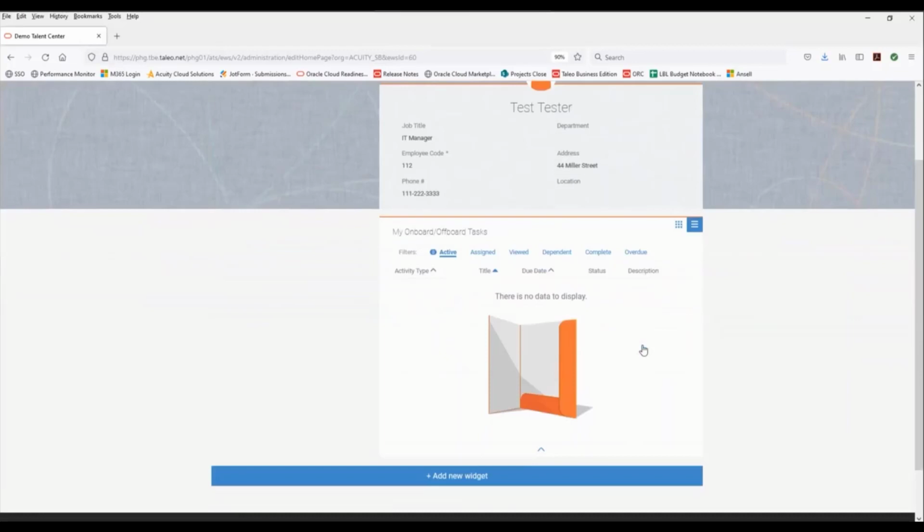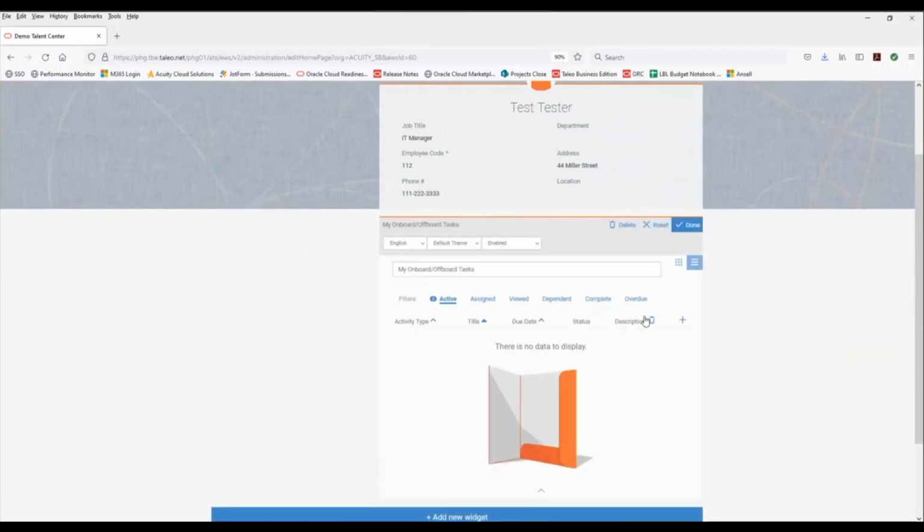So any forms that they have to fill out, any tasks that they have to complete will be done directly from the talent center. And here, once again, if we click on that widget, we can, if we want, change the name of the My Onboard Offboard task. So you can change it to something that's more customizable to you. Here as well, we have different columns: activity type, title, due date, status, description. But if we want, we can also add progress. As you can see, progress has just been added there. And we can just go ahead and click on done.